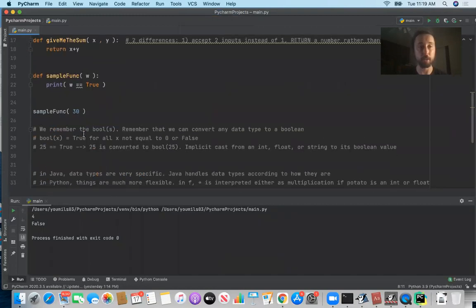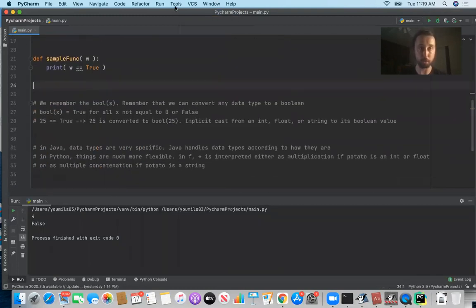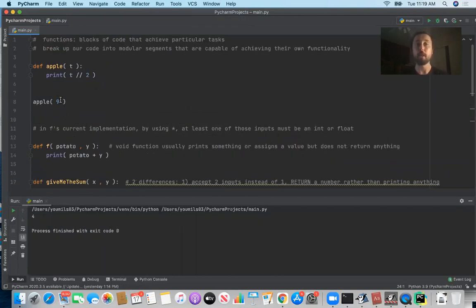I must have been trying something else down here, so I'm just going to remove that. But that's why you get the 4 there, because 9 is an input to the function, okay? And what we also said is that the order matters, okay?